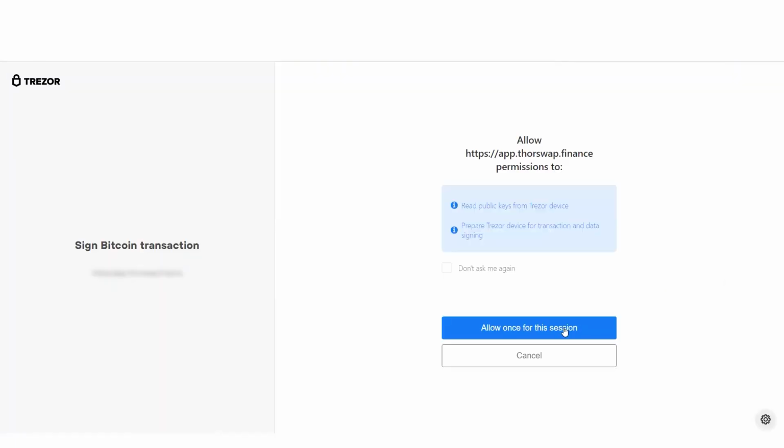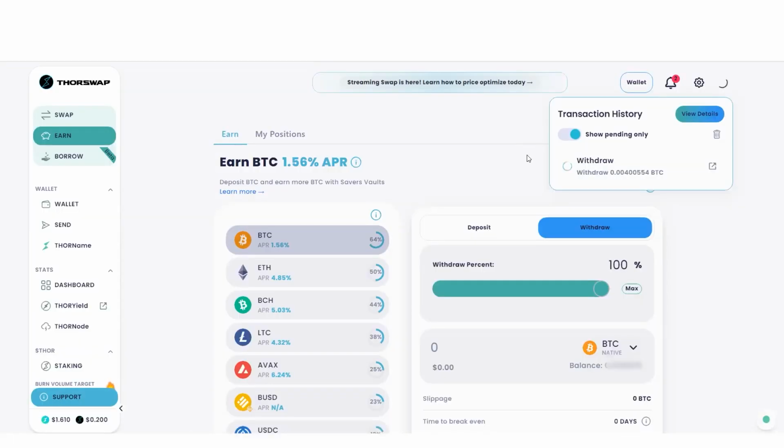And again, you'll simply follow the instructions on your hardware wallet to withdraw from THORSwap on the THORChain back to your hardware wallet. And then you simply need to wait for the same process to happen again, the native BTC to be withdrawn from the Savers Vault on THORChain and then placed back into your wallet. So again, we'll see how long that takes, but that will take a similar amount of time.